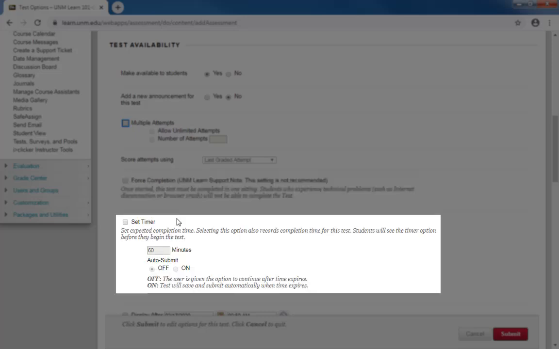Then we have set timer, and that's a very useful feature. You can decide how long students have to take the test. The default value in here is 60 minutes, but you can make it whatever you like. This is a quiz that I'm going to give them 30 minutes for. This is a nice feature because once you've decided on the length of the test, whenever the student starts the test, they will have that length of time to finish the test. They could go in and out of the test so long as you have forced completion off, but if they leave the test, that clock is still running.